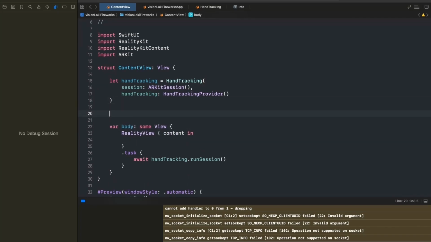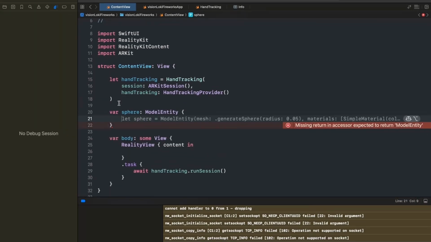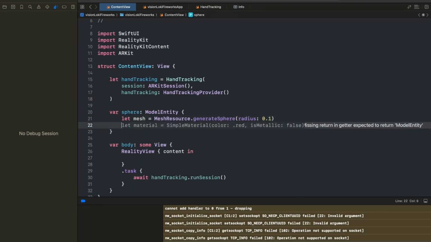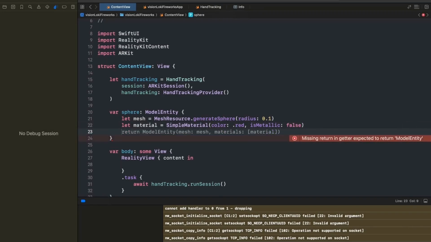First I'm going to create that sphere here. I'm going to create a new computed property called sphere, and this should be of type ModelEntity. Again, remember everything in RealityKit is an entity, and ModelEntity is a type of entity that has a mesh and a material. For the sphere, I'm first going to create a mesh. You can do it like MeshResource.generateSphere with the radius 1. Now for the material, I'm going to do a similar thing: a simple material with the color red and its metallic property set to false. Then using the material and the mesh, I'm going to create a ModelEntity and return it. So this is a ModelEntity created with the mesh and the material. Great, so this sphere computed property gives us the model entity that we can work with.